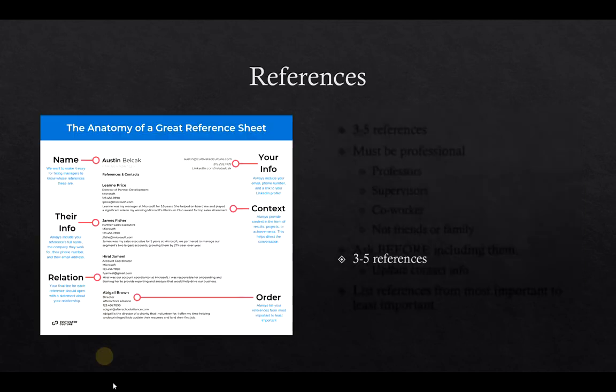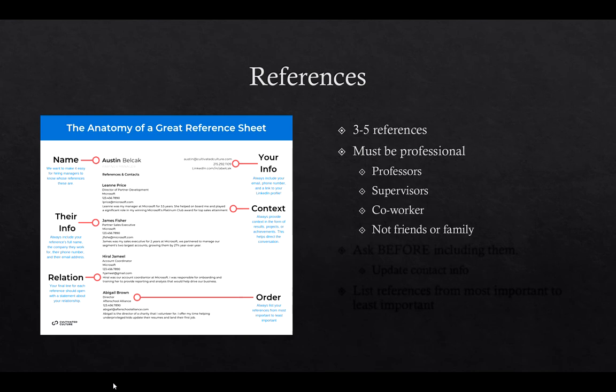You should always have 3 to 5 references ready to submit with your application. They must be professional contacts of yours, such as professors, supervisors, coworkers, but not your family or friends. So look for character references who know you well and who can talk to you as a professional person and tell the employer of the skills you have, but are not your friends or family who may be a little bit more biased about who you are as a person.